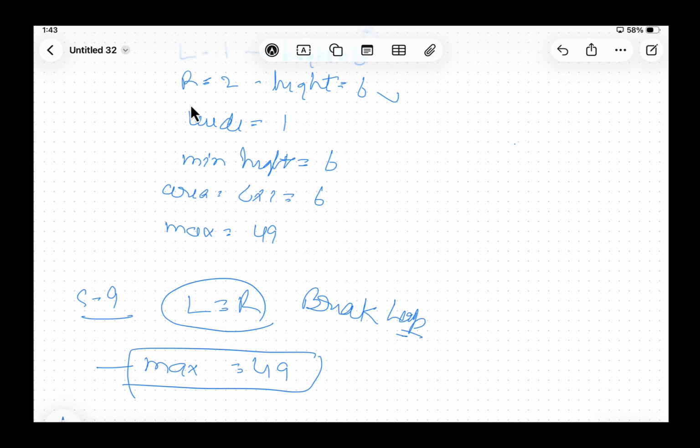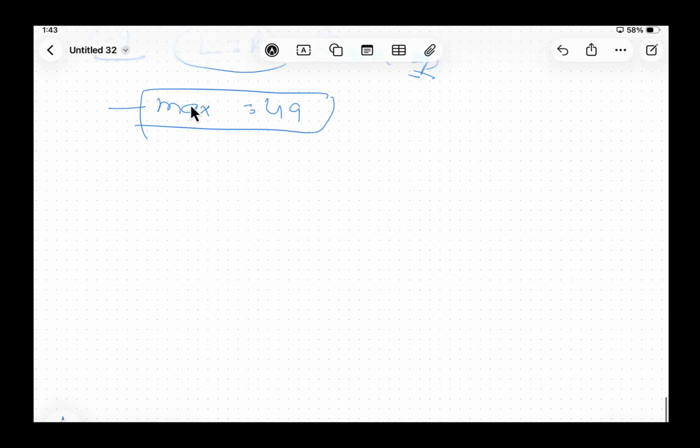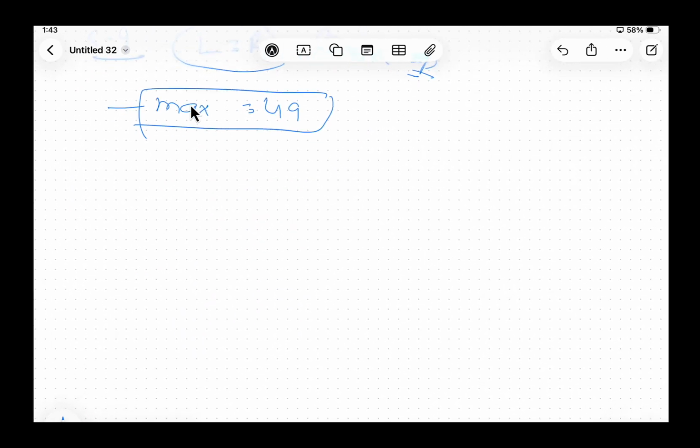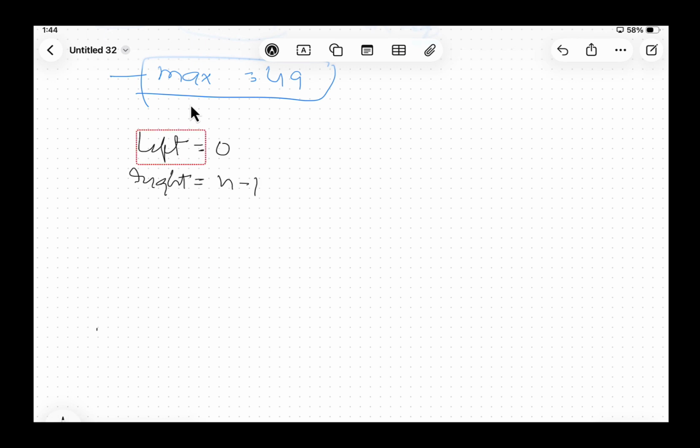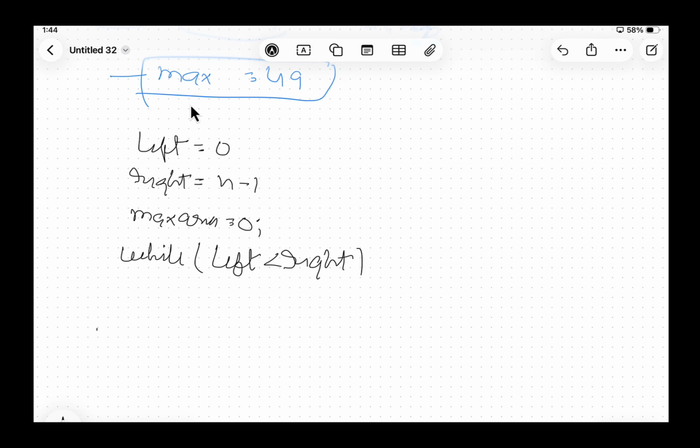Okay, so let me write the pseudocode for this. So pseudocode will be like that. Okay, so left equal to 0, right at the end, so n minus 1, the length of the array, and max area we will initialize with 0. Correct? So while left is less than right, means both indexes are not the same, then do something.